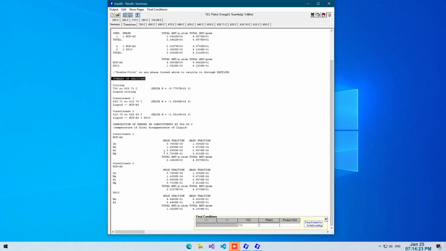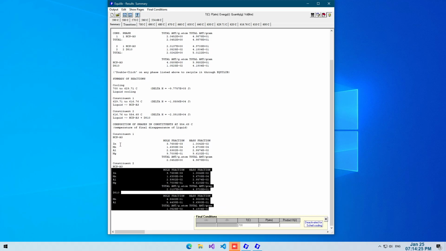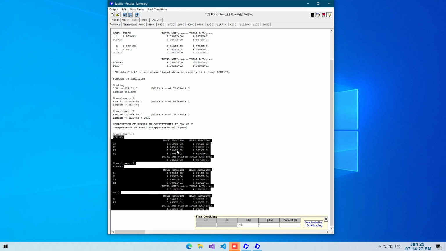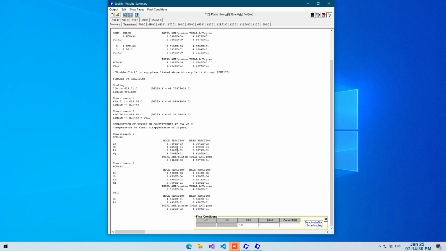And then this section here will show you the chemical composition of each constituent. So for constituent 1, from the top we can see it was SCP-A3, but in SCP-A3, what is the mole fraction of each element, and the total amount which was precipitated out is given here. Similarly, what is the chemical composition of our constituent 2?